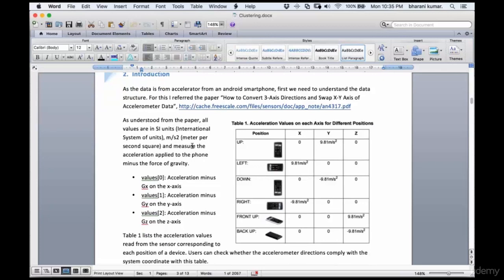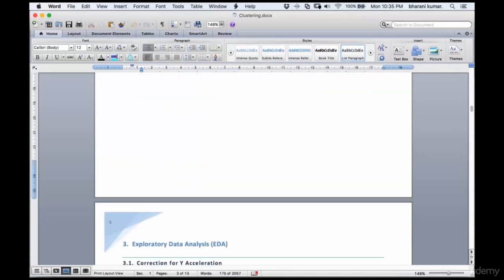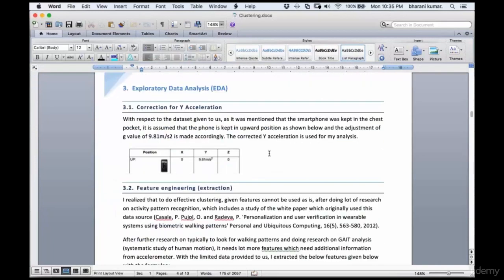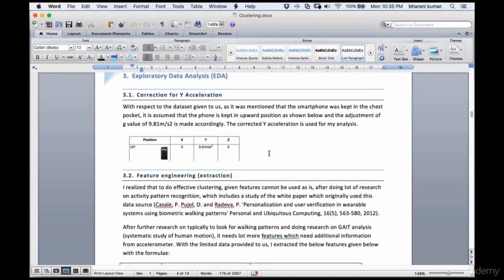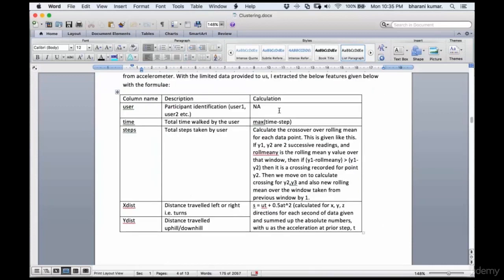And how is it measured? The acceleration applied to the phone minus the force of gravity. So the gravitational force is subtracted from that. That is how you get this value. And this is all based on the domain knowledge, okay? Initially, I did not have any domain knowledge, so I had to do a lot of research and come up with this. And how did we extract the various features? Again, I've referred to various articles, and white papers also.